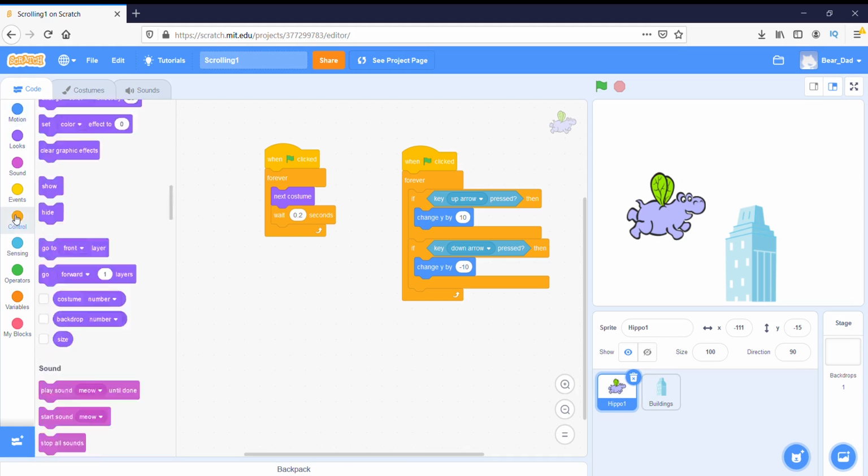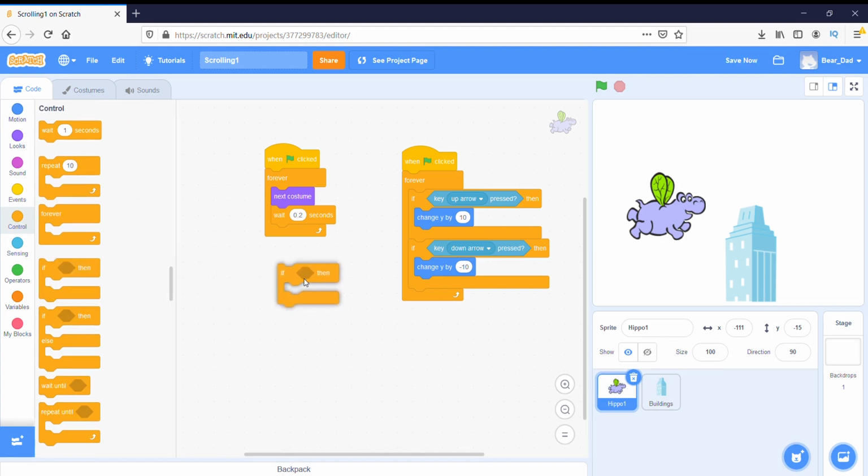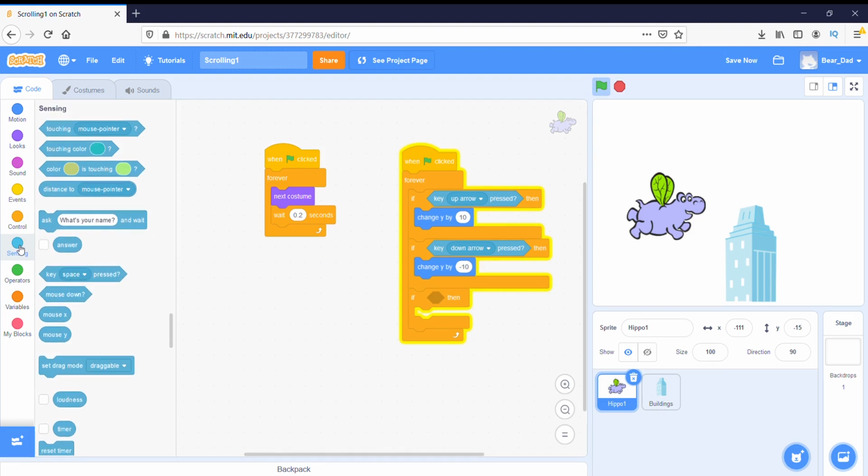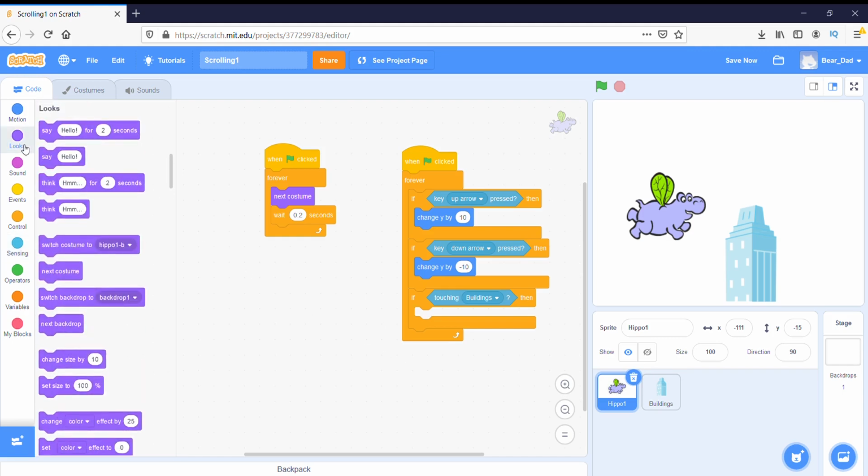Go to control. We add an if then. Then we have a sensing. If touching buildings. So if the hippo is touching the buildings, it will say ouch for 2 seconds.